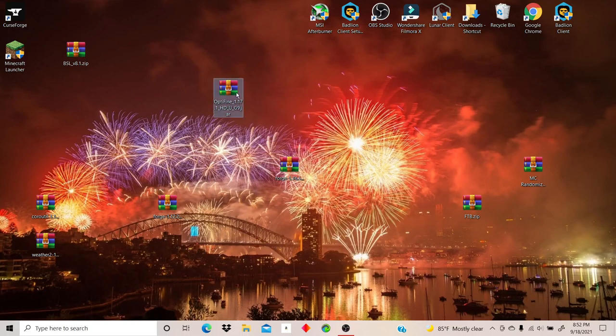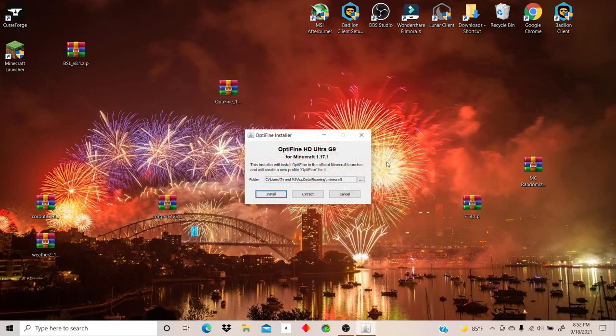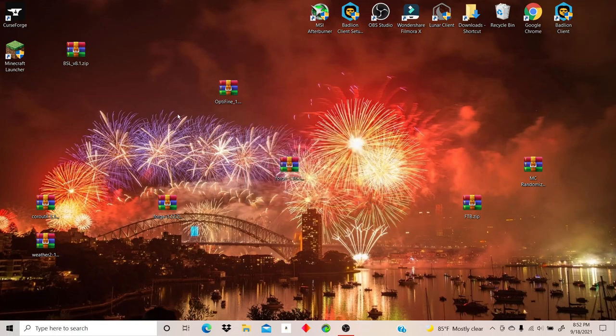Next, we need to install Optifine first. So just right click, open with Java TM Platform. Yeah. Then this will pop up. And it'll say a whole bunch of things, but don't click on anything else. The only thing that matters is install. Just click it. And it'll install. So that's the first step done.